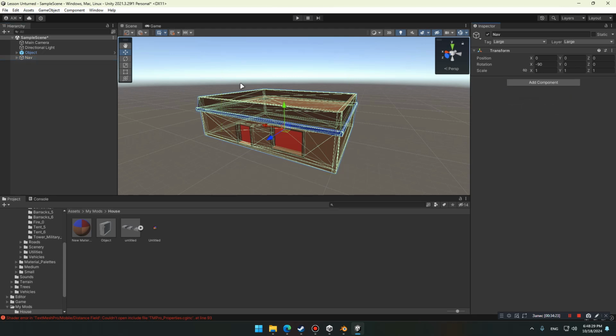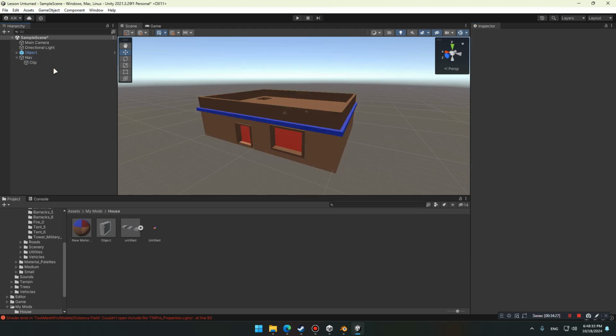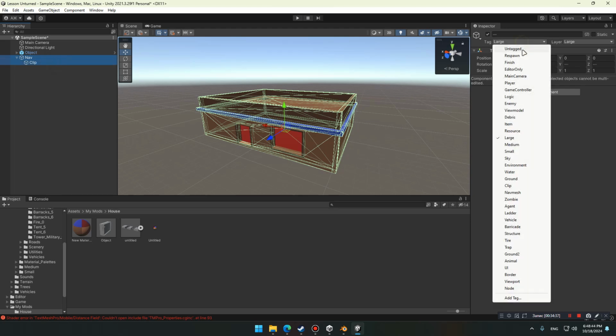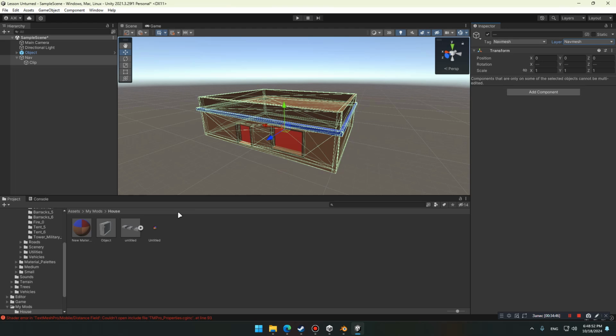Delete the load component and also delete all our models. Keep only the clip component. Change the tags and layers to nav mesh. And drag it to our folder.